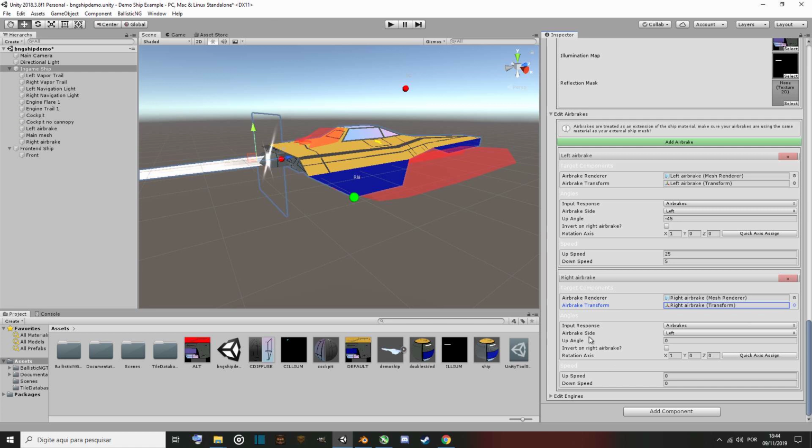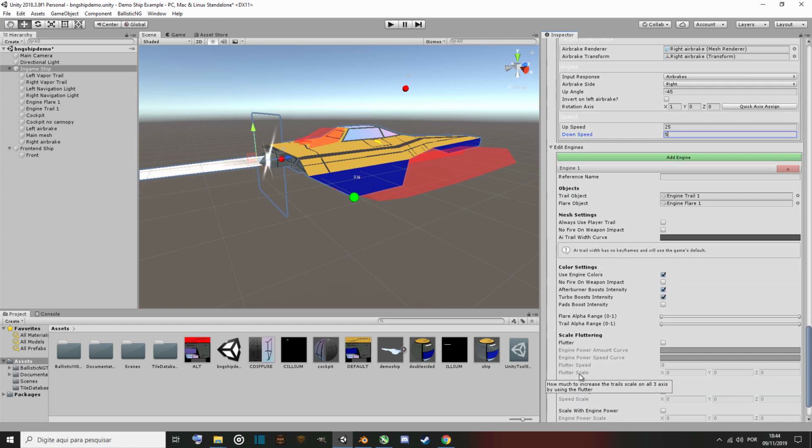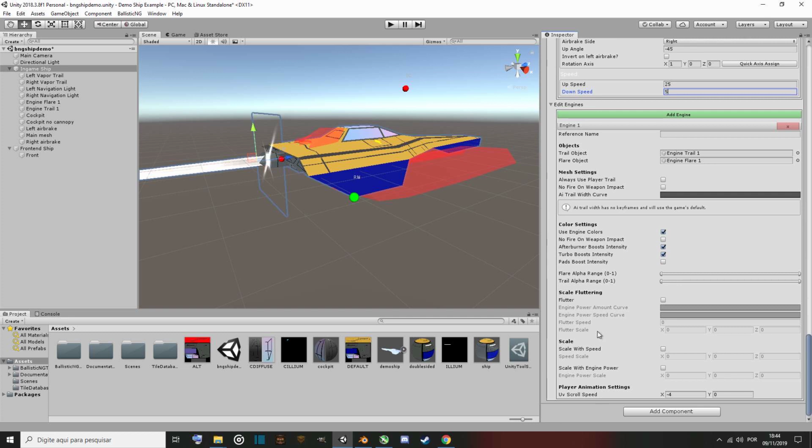This is the change I was talking about. Air brake side, from left we're going to change it to right. Up angle, negative 45. Rotational axis, 1, 0, 0 on the x-axis. Speed 25 and 5.